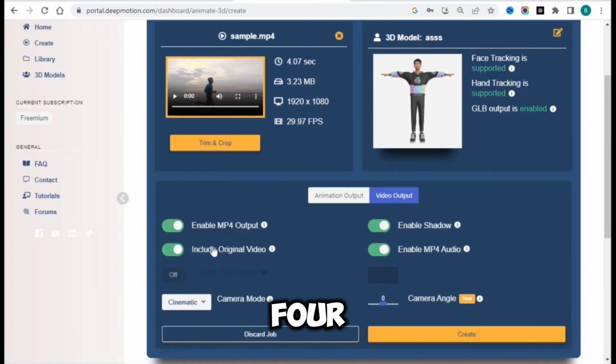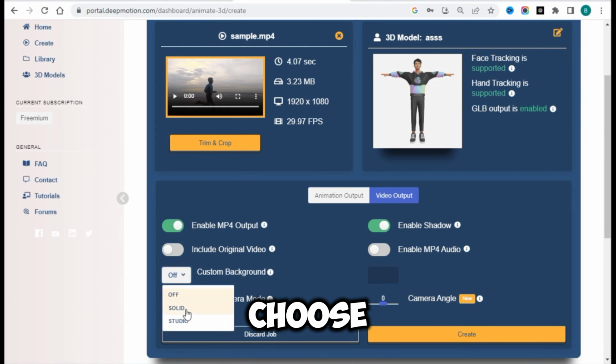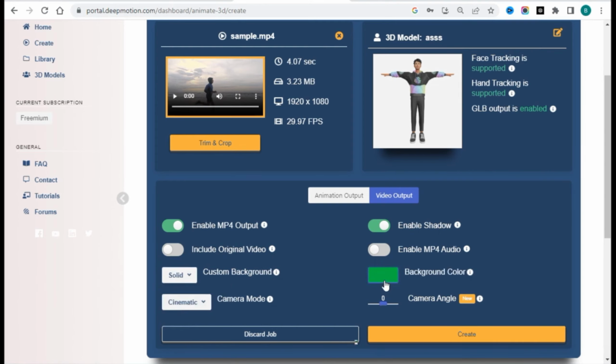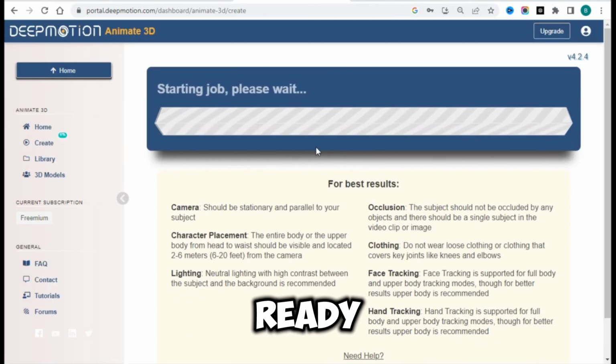And enable MP4 output, turn off the Include Original Video and enable MP4 audio options. Select Solid as the custom background and choose green as the color. Click Create, and in a few moments, your animation video will be ready.